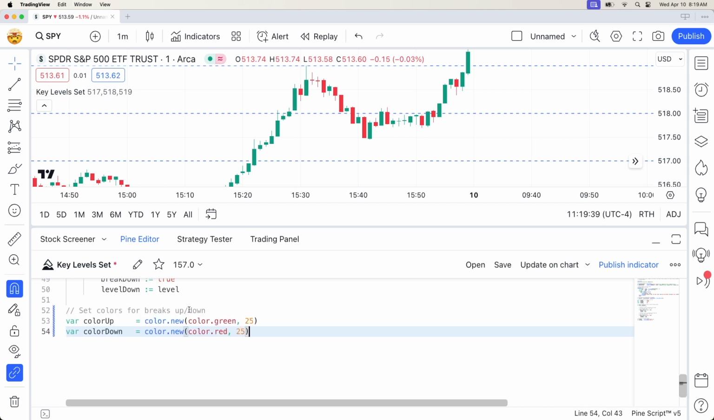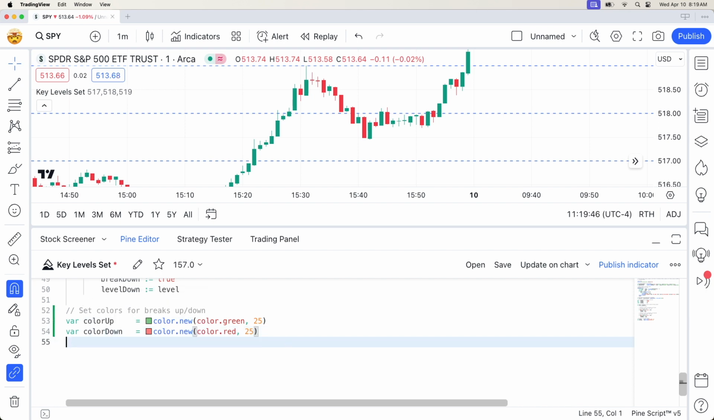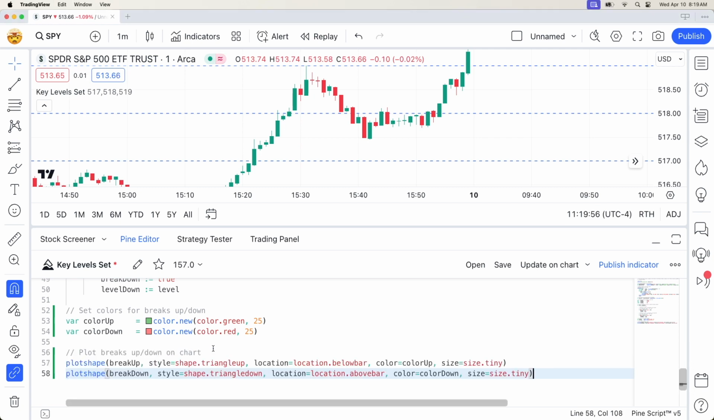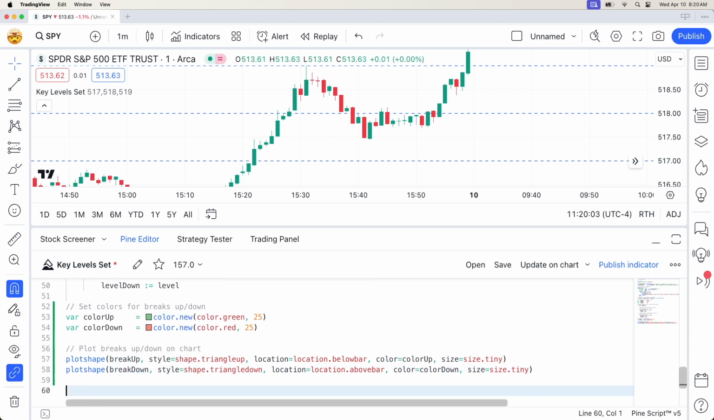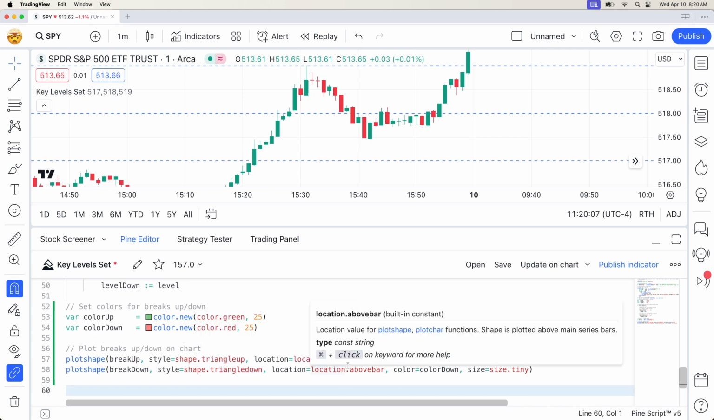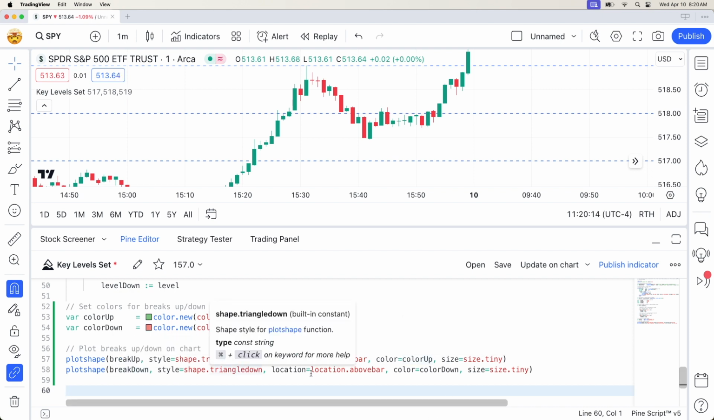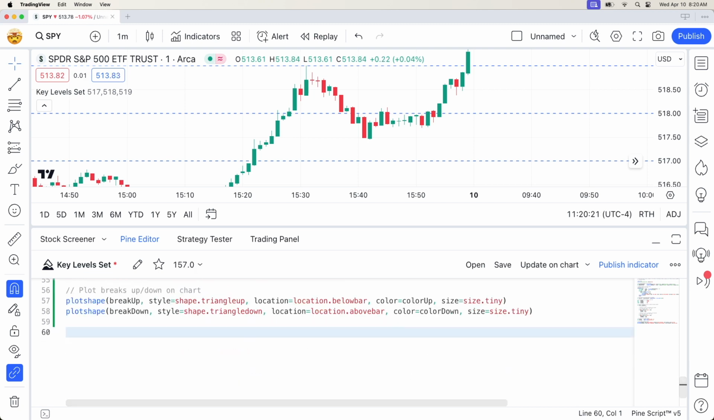So first, we set some colors. For breaks up as green, for breaks down as red. And then we'll plot the breaks up, down on the chart using the built-in function plotshape for break up and break down. As triangle up below the bar of color up, aka green, for break up, triangle down above the bar of color down for breakdown. And then we want to add a label to indicate the level being breached.